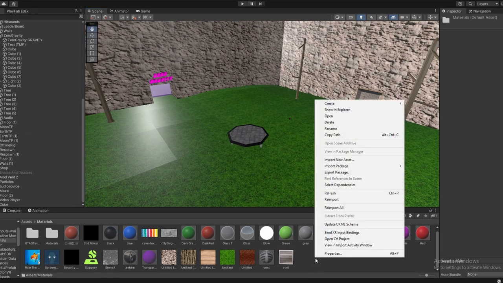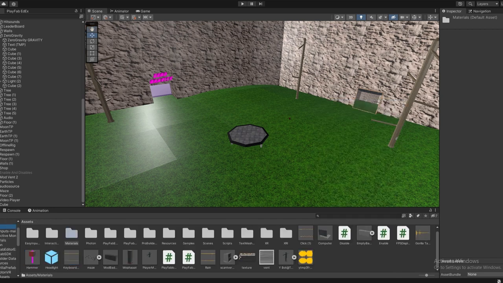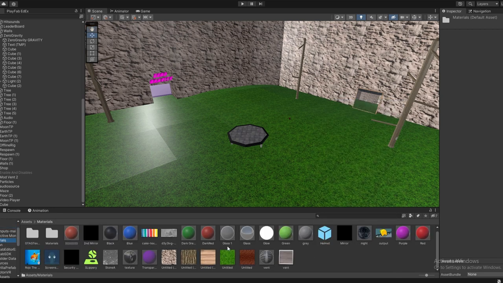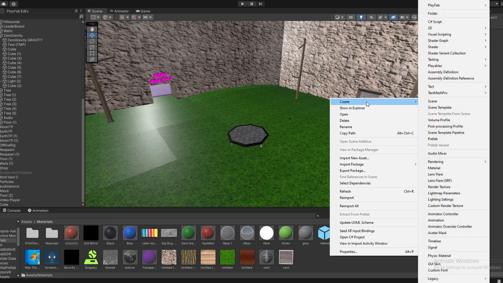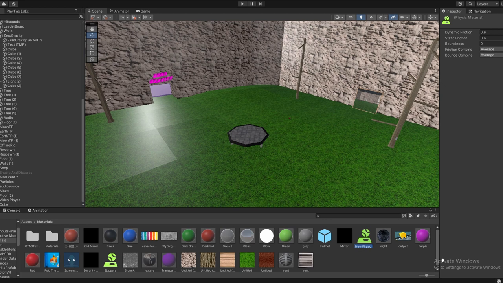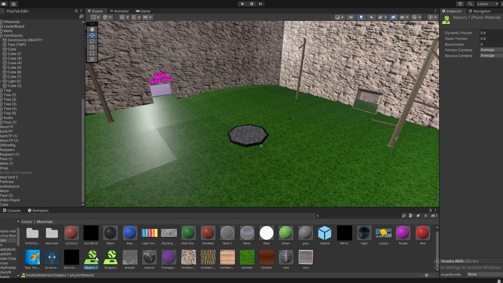First, you're going to go to your materials folder. You're going to go to Assets, Materials, right click, create, and then hover over it, go down and click Physics Material. Name it Slippery, or whatever you want it to be.